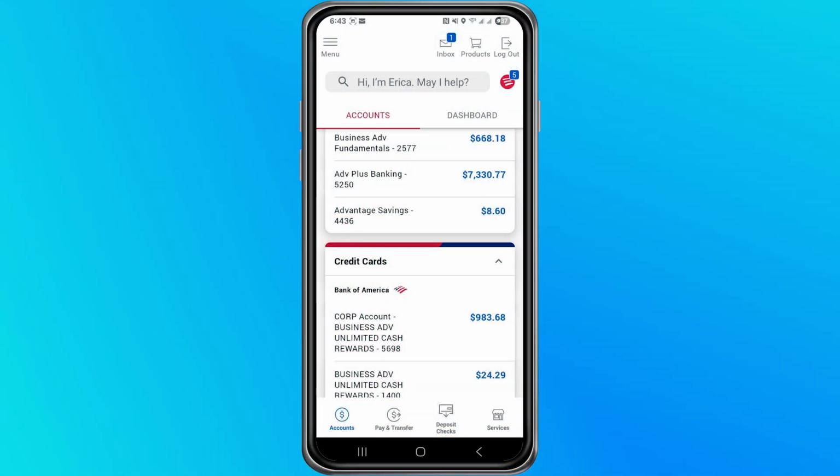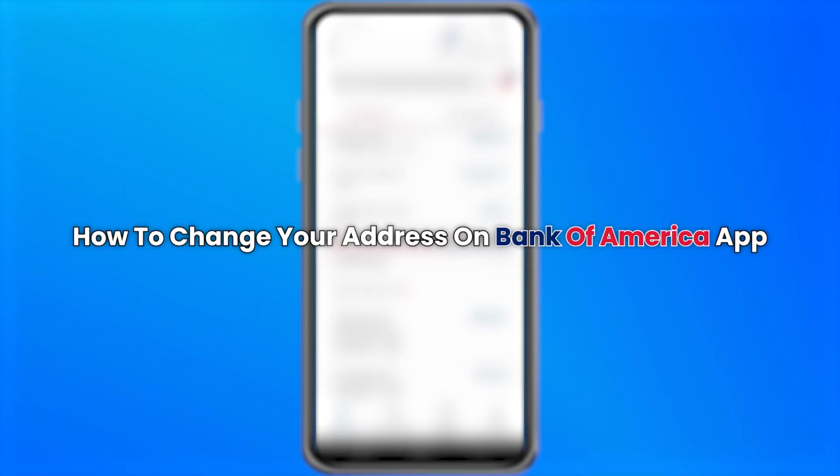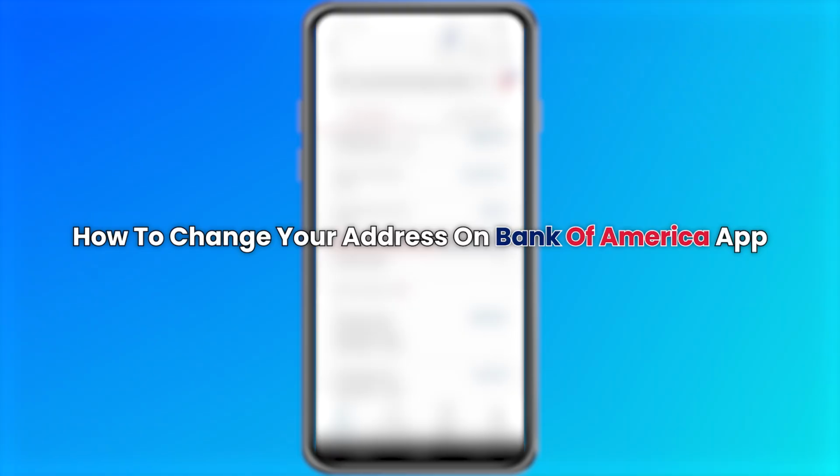Hello everyone. Today I will show you how to change your address using the Bank of America mobile app.